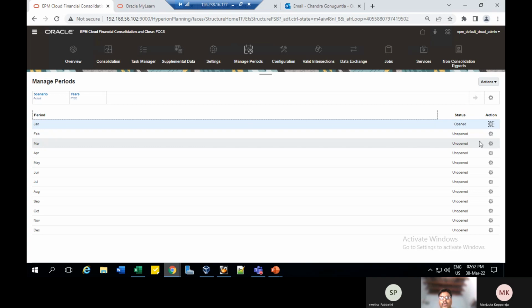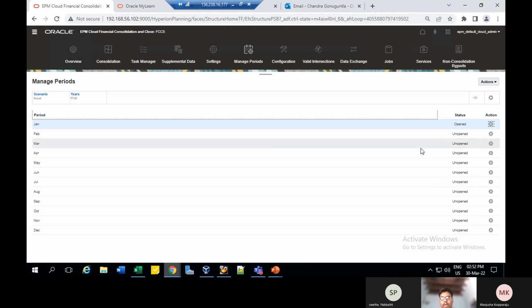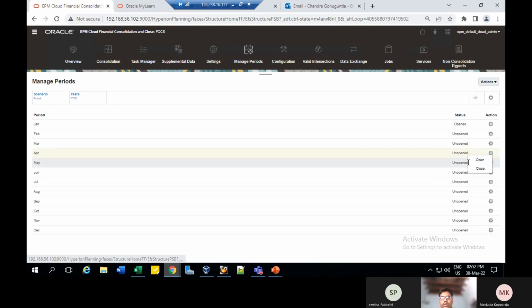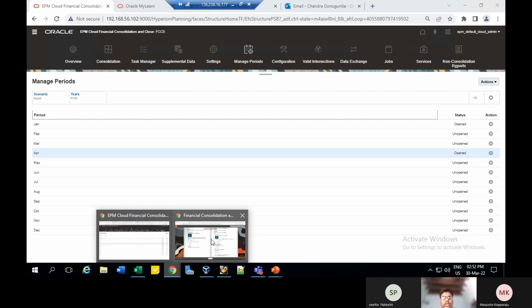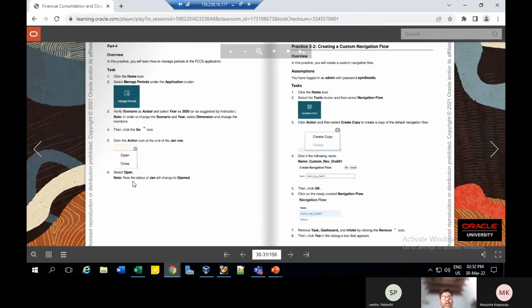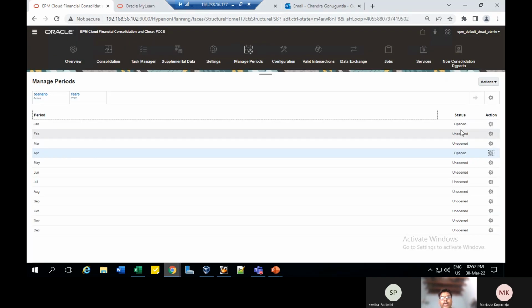The status is open. We need to open them as per the requirement of that period. If we are entering the April month, for that month we need to open this period for consolidation purposes. So go to the presentation once again. So open, and now the status for the January month is open. I've already shown you. January month status is open.